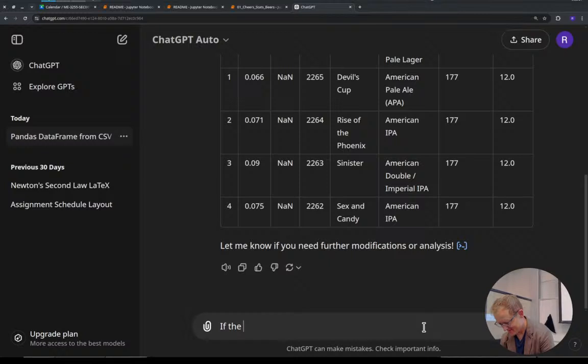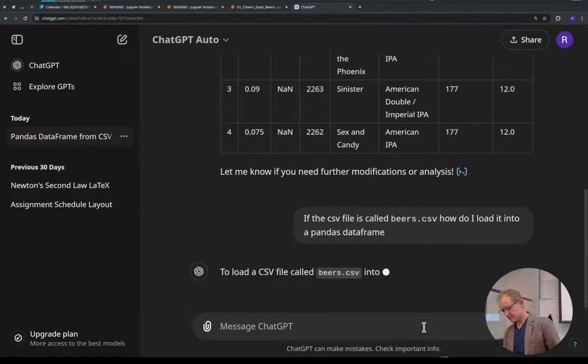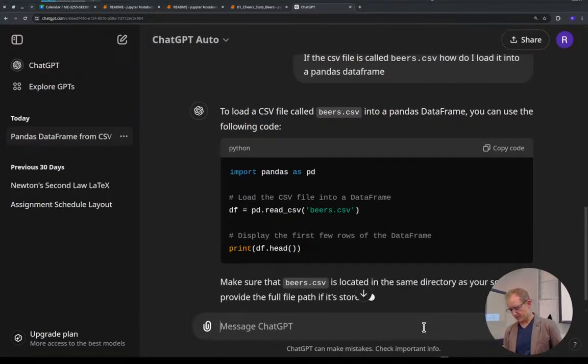If the CSV file is called beers.csv, how do I load it into... here we go. That's what I was looking for.